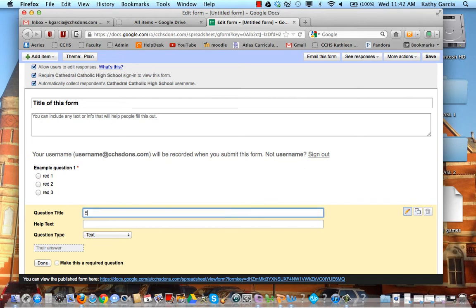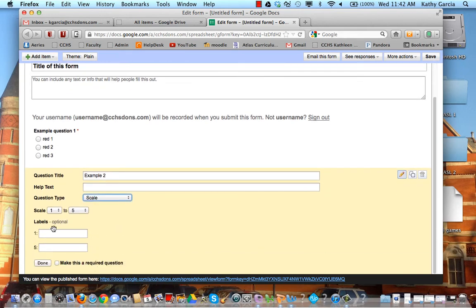I'm going to put here example 2, and then we'll choose scale, another one of the options. The nice thing about the scale is you can label it. So 1 can be low, and 5 can be high, or whatever you want it to be. And then again, make a required question or don't. Sometimes you don't want to make it a required question. If it's like an optional one or an extra credit, then you wouldn't click that one. And then you hit done.